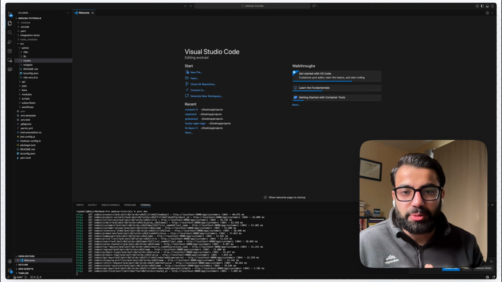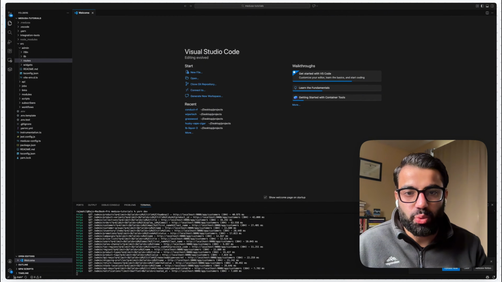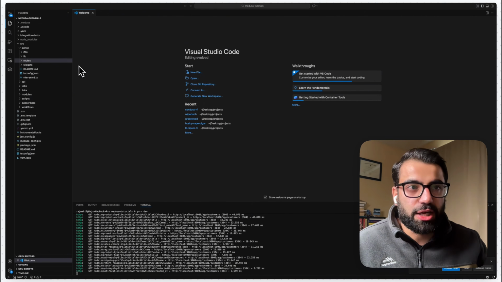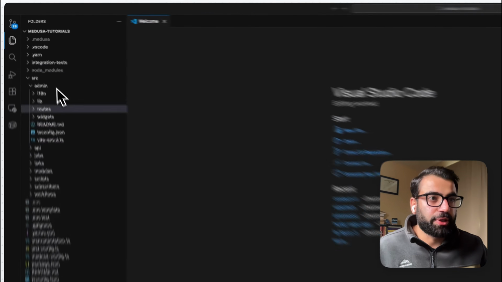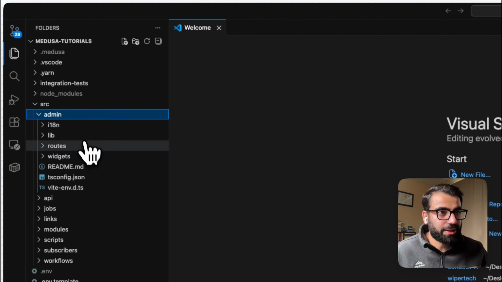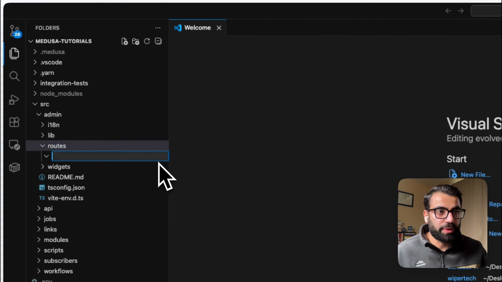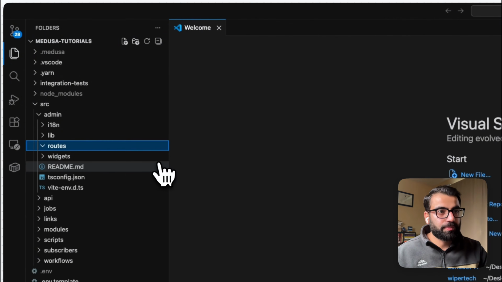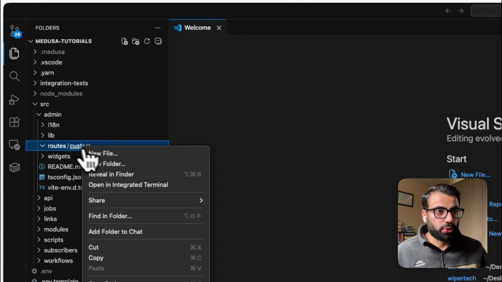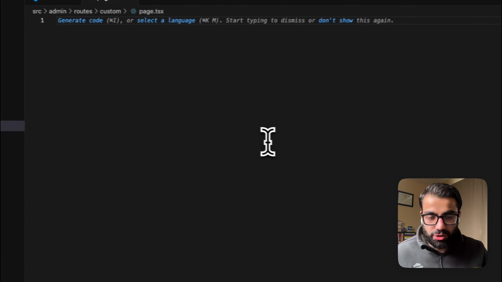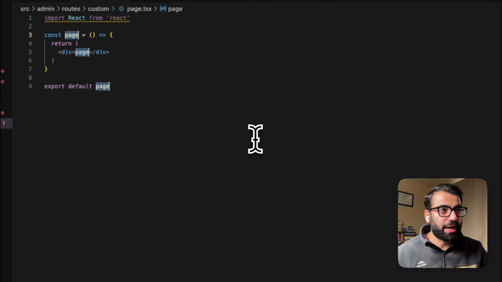There are two ways to extend the admin UI, either through routes or widgets. Routes let you add new pages to the admin dashboard. To create a new route, simply go to your admin folder in your Medusa project and create a folder called routes. Within the routes folder, this uses a folder-based navigation structure, so I can create a new folder for my new page. Let's call this custom. Within the new custom folder, I'm going to create a file called page.tsx, and in the page.tsx, you can have a simple React component.